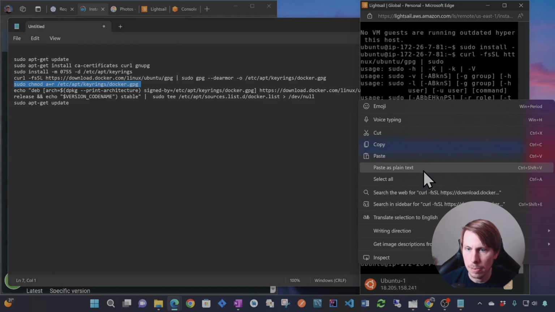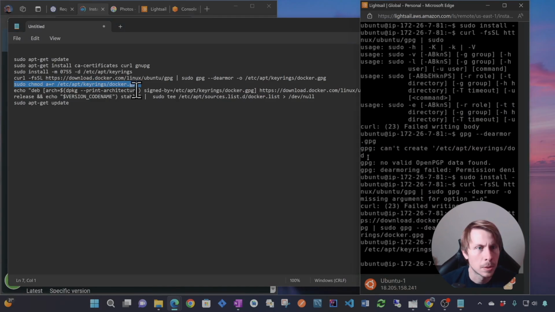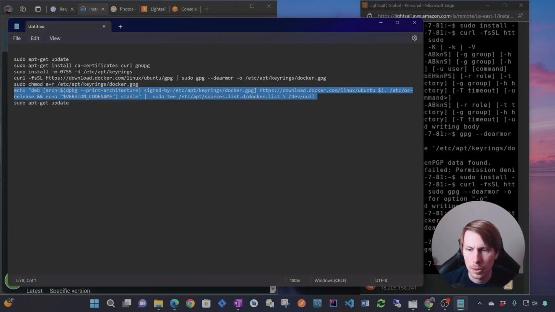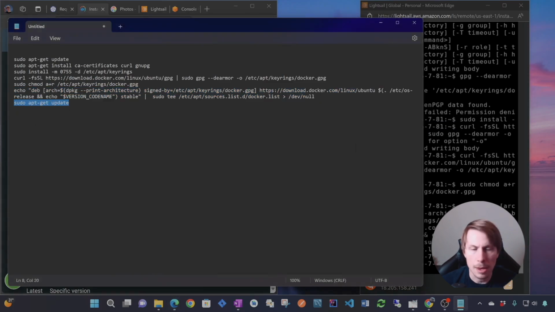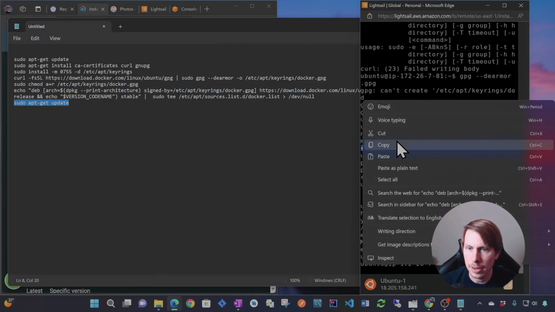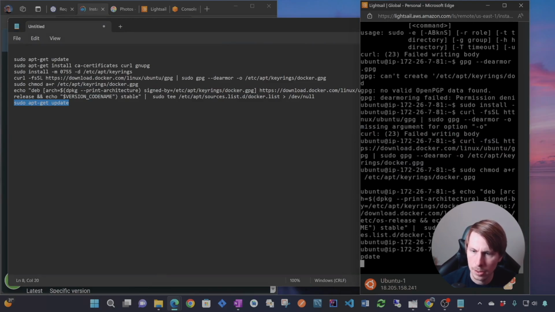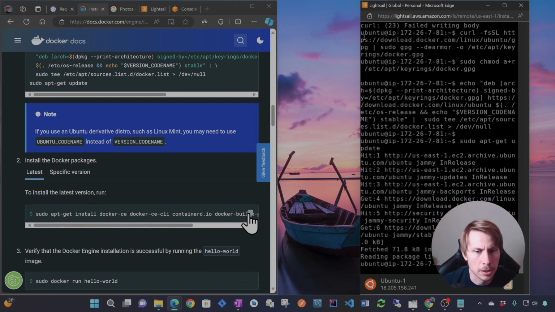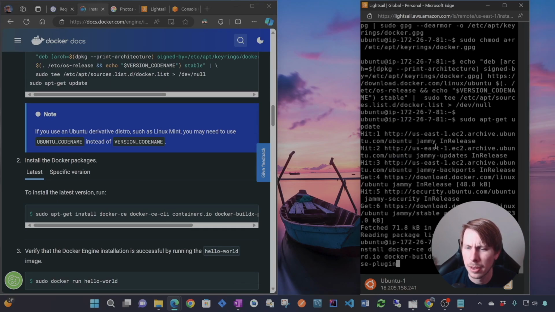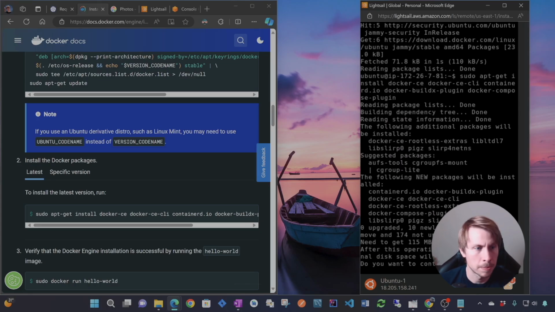Copy, paste. Copy and paste, and then run the apt get update again. Okay, so now we're good to install our Docker Community Edition and our Docker Compose. Let's paste that in there.